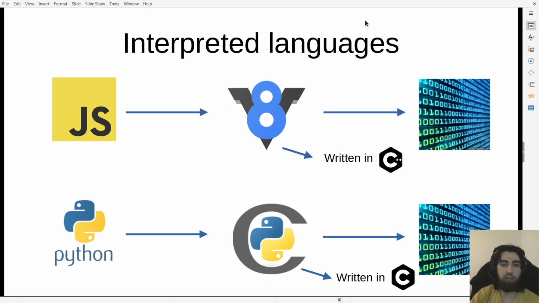So, as you can see, we don't write the interpreter in JavaScript just because C++ is faster than JavaScript. So this interpreter will take the JavaScript code, and it will translate it line by line to machine code. First line, machine code. Second line, machine code. Third line, machine code.